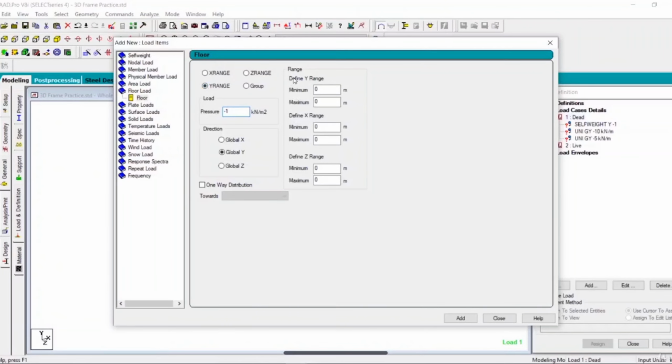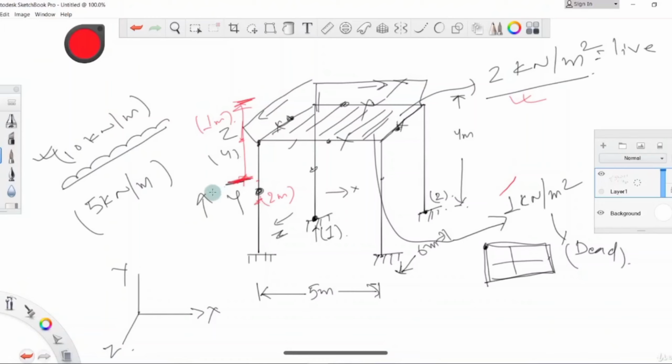Choose the Y range option here, and you have to define the range: the minimum and the maximum. This means our Y range can be from 2 meters to 6 meters, 10 meters, 11, 12, any higher value you choose. We will only have this slab, we don't have any other slab.